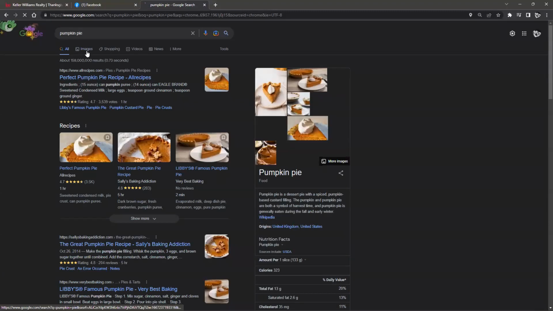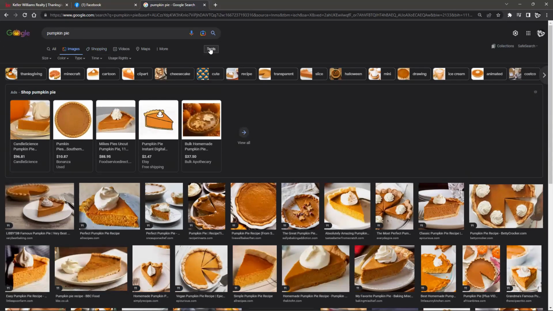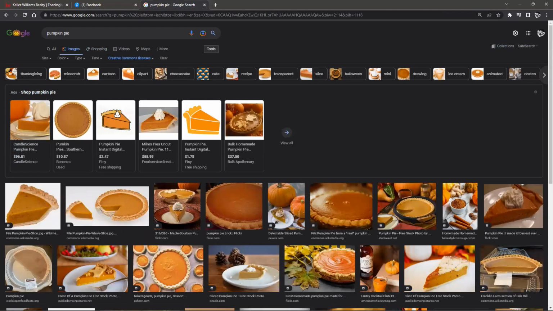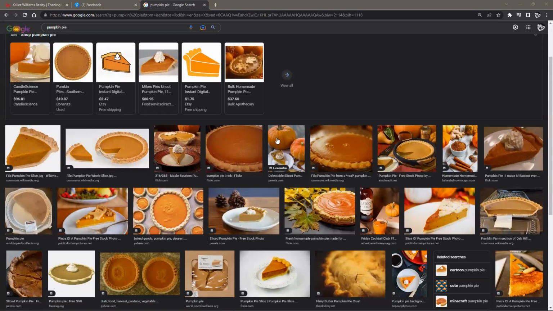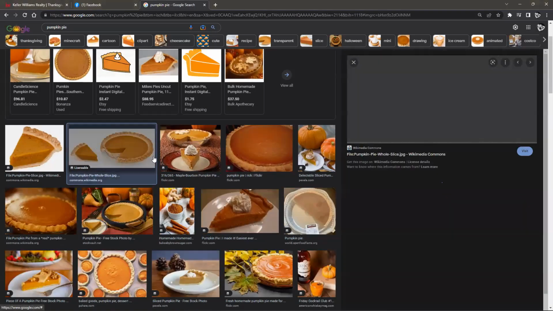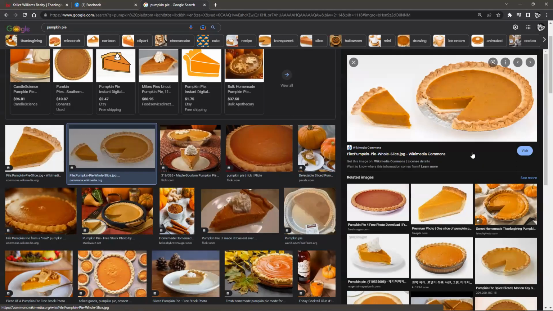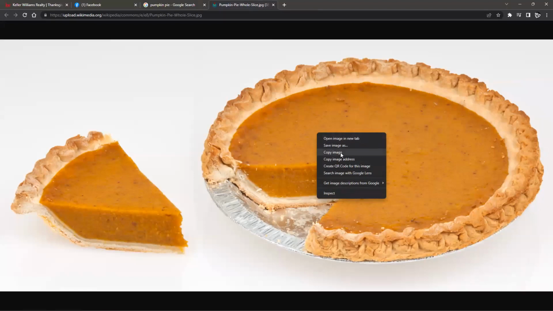If I type in pumpkin pie and click on images, you'll have an option right underneath your magnifying glass called tools. If we click on this, you'll have usage rights and then Creative Commons licenses. Sometimes they may not be the most perfect pictures, because they are Creative Commons licenses, but they should be the ones that allow you to apply them onto your content. So I'm going to click on this, open it in a new tab, and then save this picture right here.